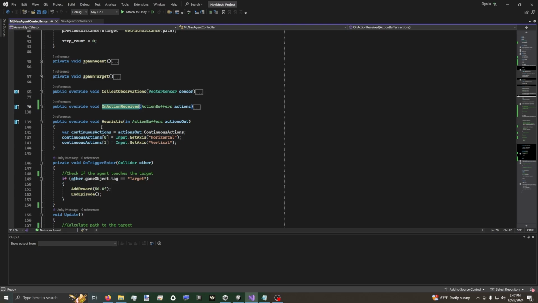For heuristics, same setup. We're not shooting or doing jumping or anything fancy. So it's just WASD, the horizontal and vertical movements.